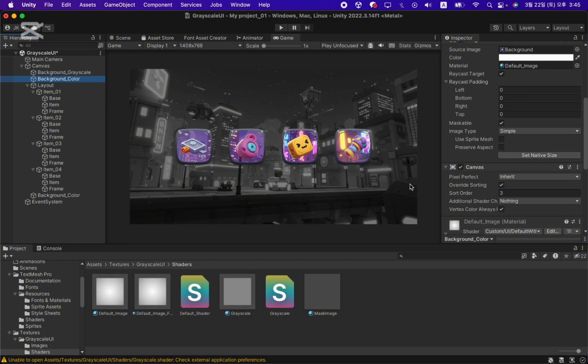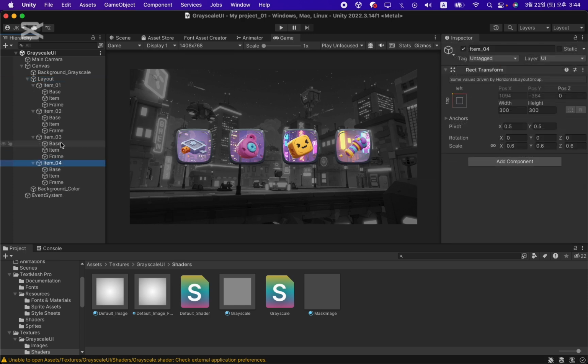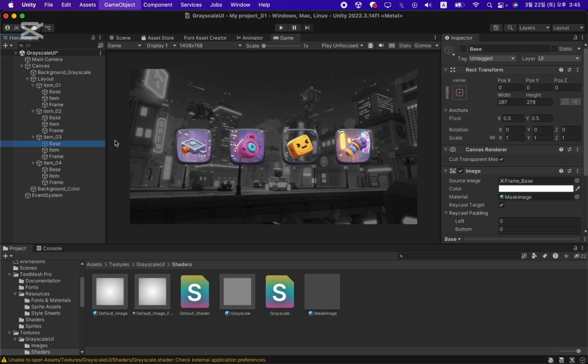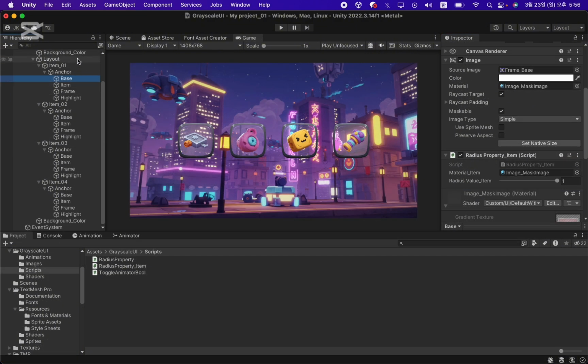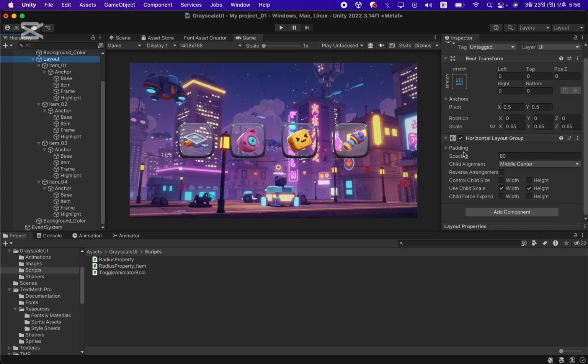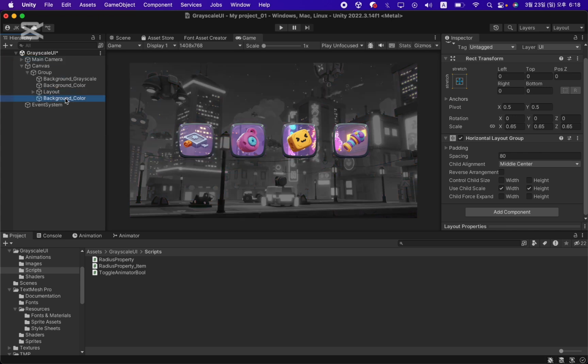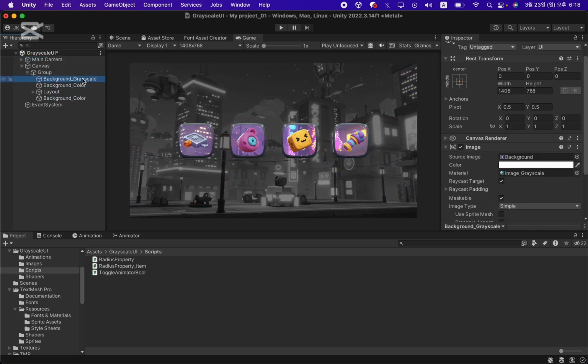I created an item cell and placed the mask image to show the color image behind the frame and position the items in front of it. These items are grouped and placed in a layout group. Search for layout group in the component and adjust the options to the center alignment. A total of 3 same images are needed for the background.